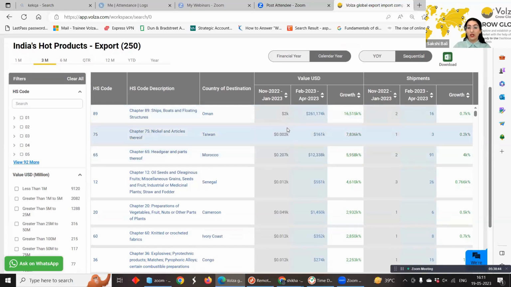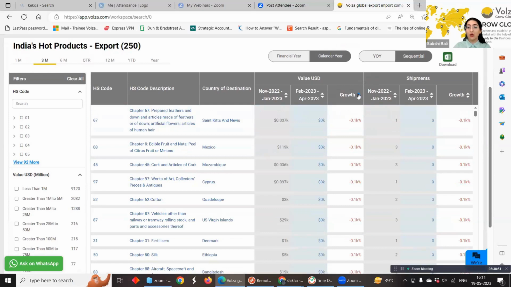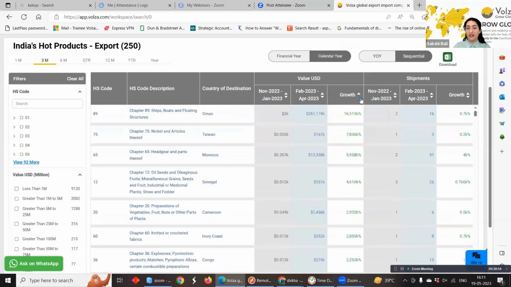In case I want to sort out the data, like I want to check all the top growing products and just the topmost one, I can click here to sort the data. I can see that chapter 89 is performing very well and the country of destination here is coming as Oman. So probably if I'm looking for a diversification, maybe not related to my product line, I can also target this HS code. Now, in case you want to check for more details, you can simply click on this 89 to get more details for this.